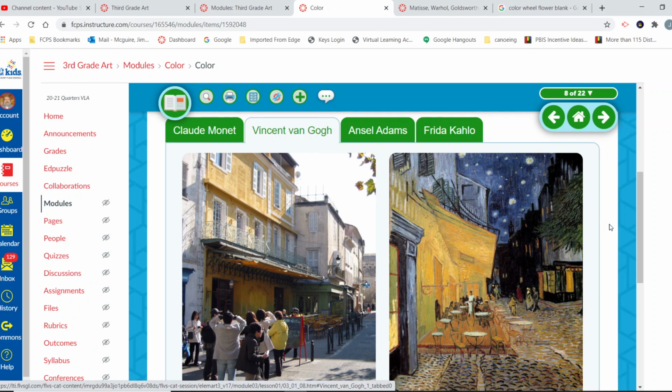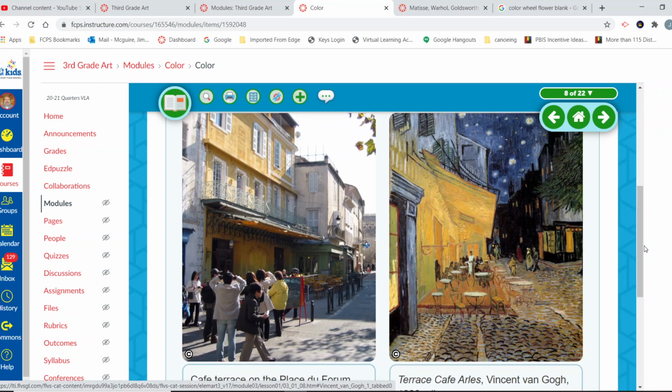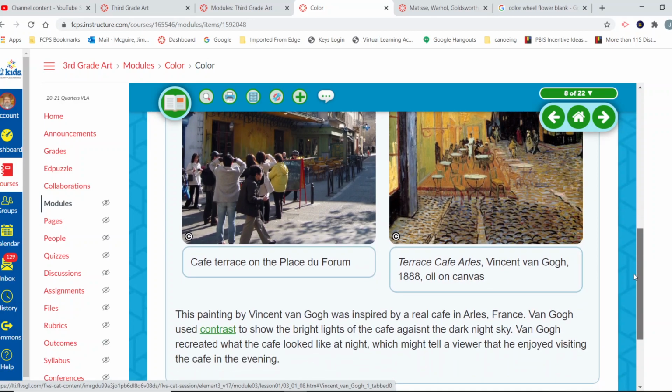Vincent van Gogh did a painting here of the light of this little cafe. This is the cafe for real, and this is the painting he did of that little cafe. In this painting by Vincent van Gogh, it was inspired by a real life cafe in Arles, France.